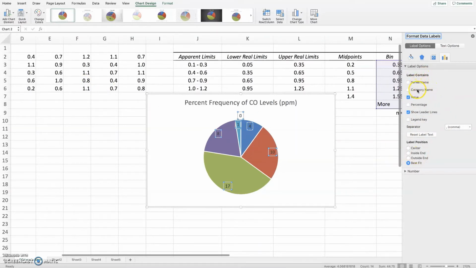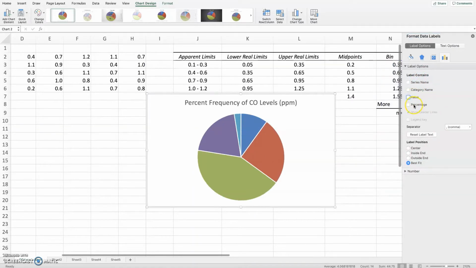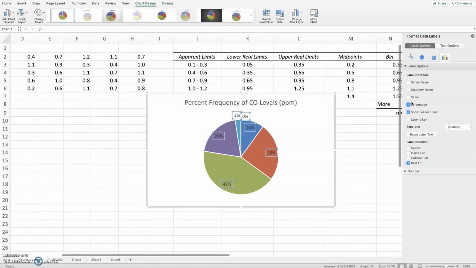So we don't necessarily need the frequency, because if we display the percentage, it captures the entire picture of what's happening with the total of sample size, so in this case 40 values. And some of the values are showing inside, some of the values are showing outside. I prefer to show them all in the same location, so all outside.